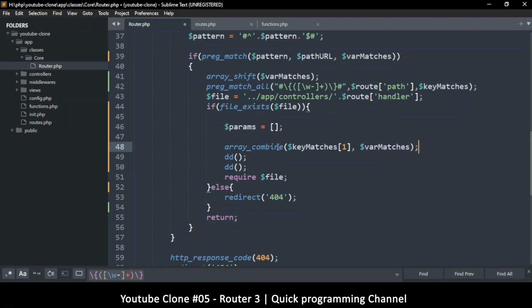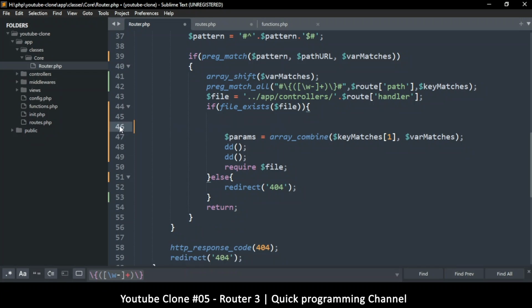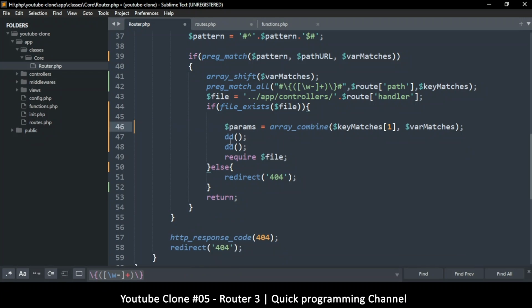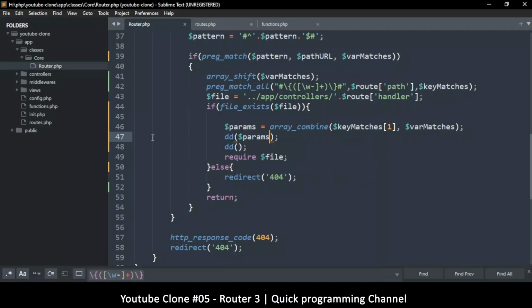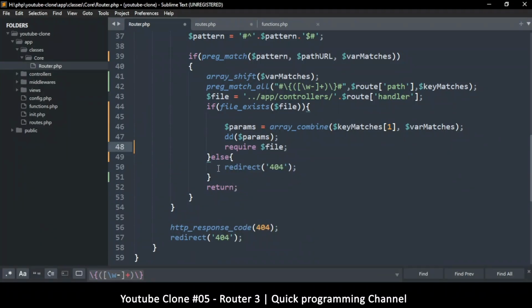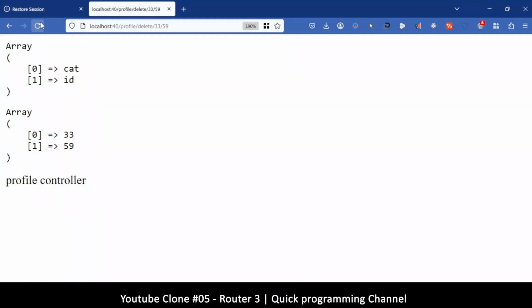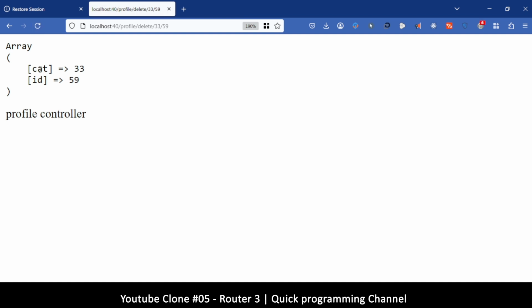Now we're going to put this combination inside params. So I'm going to grab params here and put it like so. So I don't have to initiate it here, like that. Now I can do dd params to check what's inside params. And let's get this straight. And there we go. Exactly what we want, an array with key value pairs that match over here.